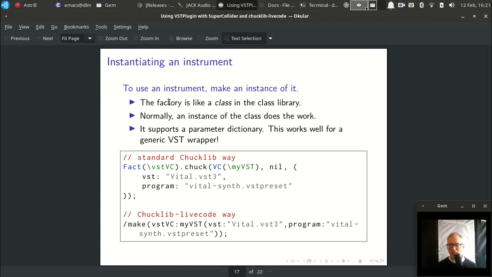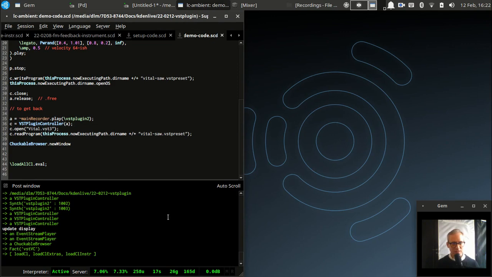And this follows the same model. The factory is kind of a generic prototype. We make an instance of it to do the thing, right? So there's the original Chucklib syntax where we, quote unquote, chuck the factory into a container, and we can also override parameters here. For improvisation, I use a custom syntax to make that even shorter. And so right now I'll just use the live code way.